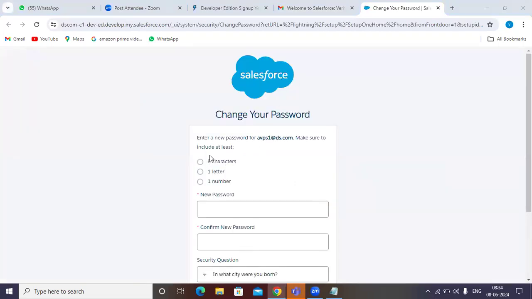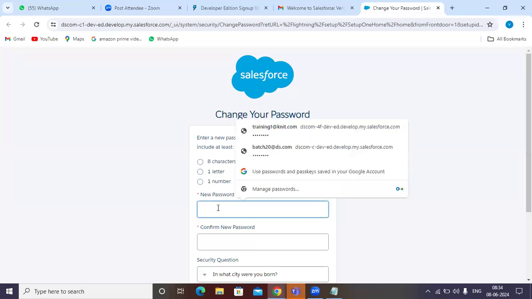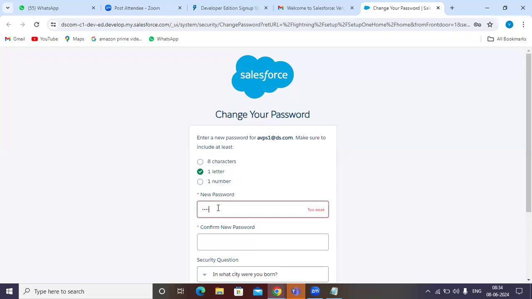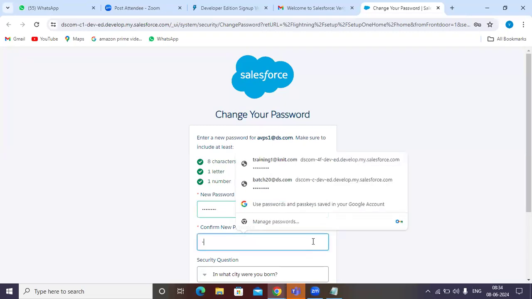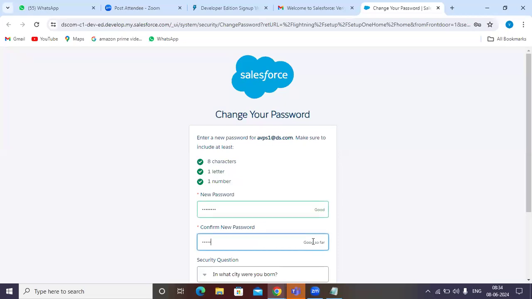Okay, everyone please look at this. Enter a new password for avps1@ds.com. This is the username I gave, right? Make sure to include at least 8 characters, out of which one should be a number and one should be a letter. So let me give the new password. What is the password I'm giving? ABCD1234. Confirm new password, ABCD1234.